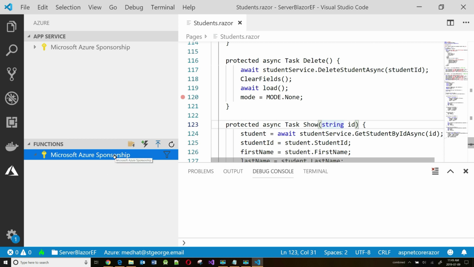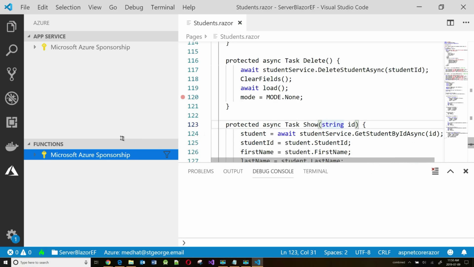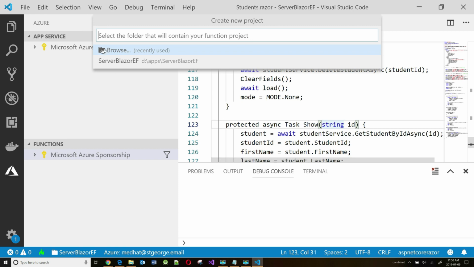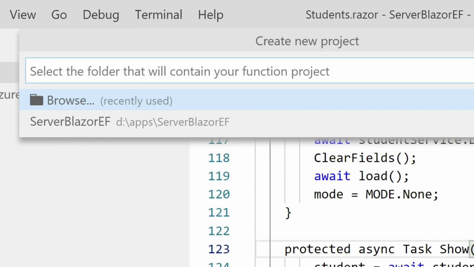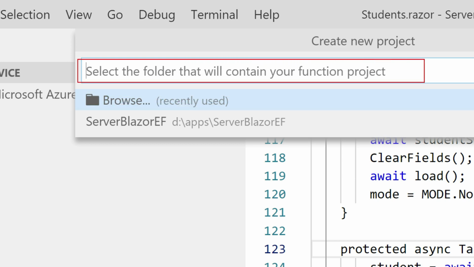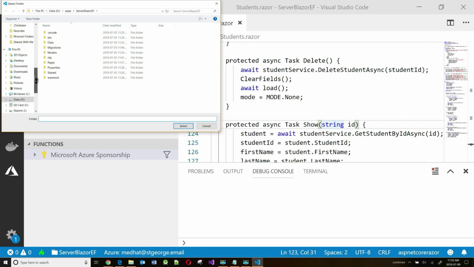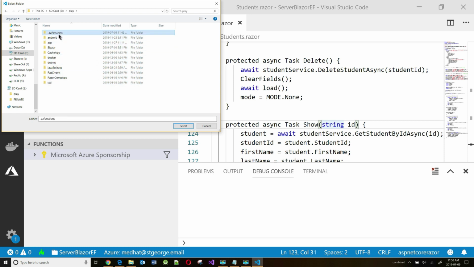Now I'm going to click on this one subscription that I have, and I'll click on the Create New Project tab right here. It asks me for the folder that will contain my function project. So I'm going to click on Browse here and navigate to the folder that's going to hold my application. I'm going to put it right here.